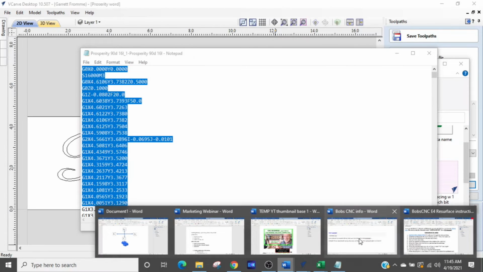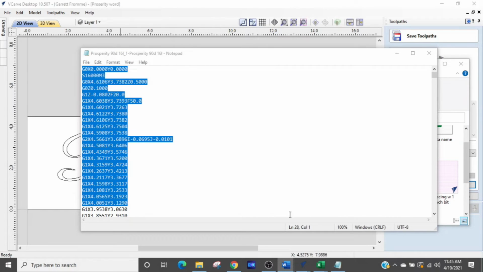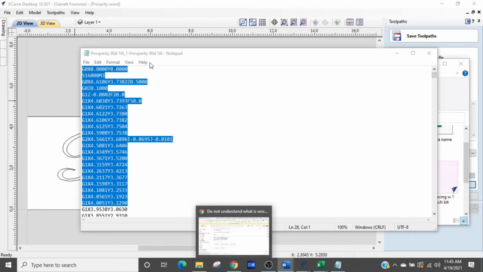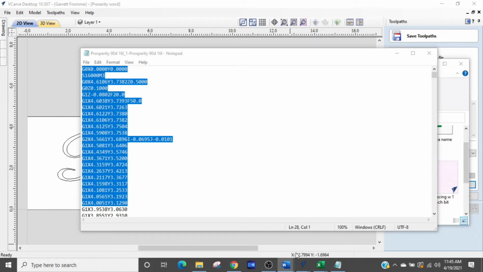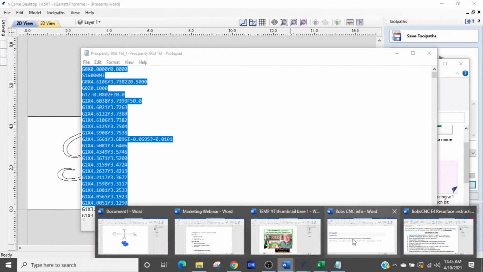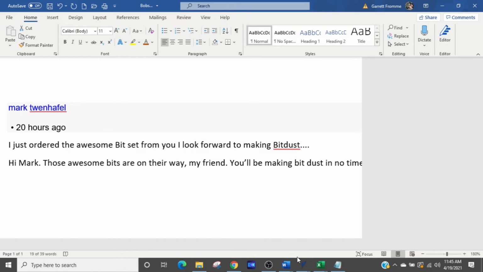I got a lot of Word documents open. That's the price of having a business. You do a lot of stuff. You should see how many folders I normally have open on my web browser, and why isn't it popping up? There we go. No, I just clicked off it.